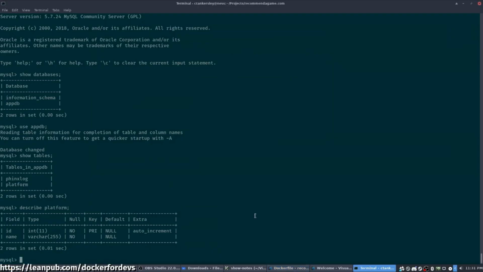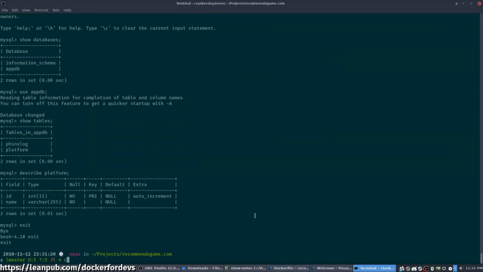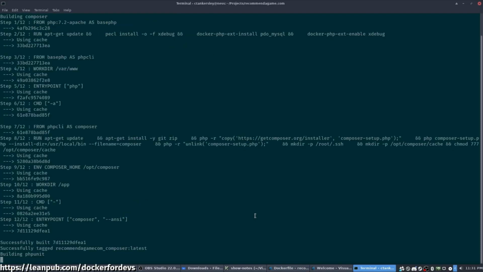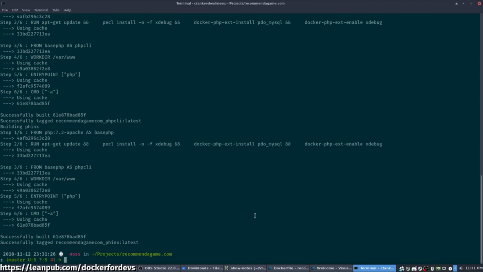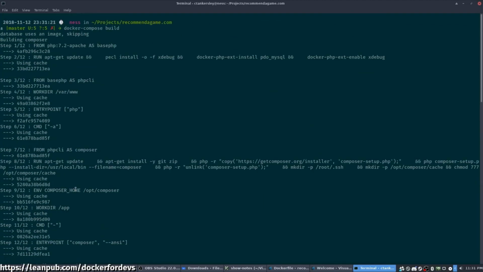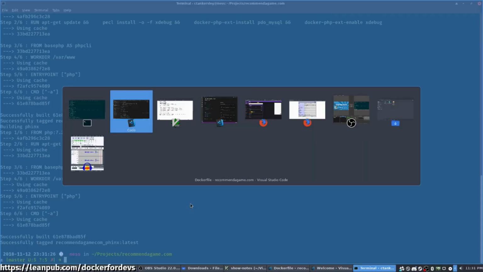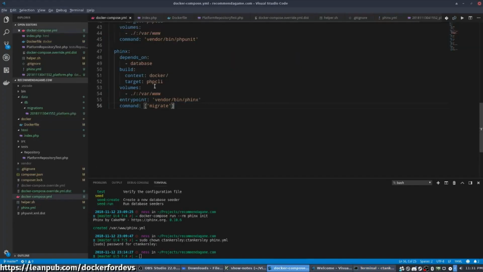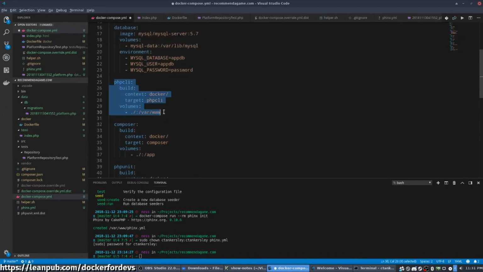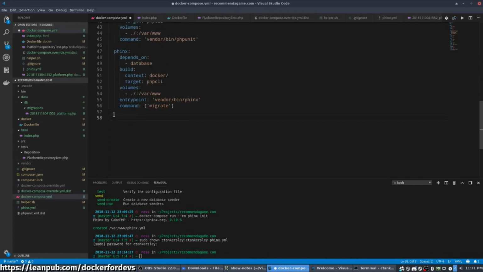So if we do, I'll hop out of our database here. docker-compose build. Everything should build pretty quick. And somewhere in here, oh, whoops. Let's actually get a container too. So let's get a base. We're going to grab PHP CLI, and we're going to call this node CLI.